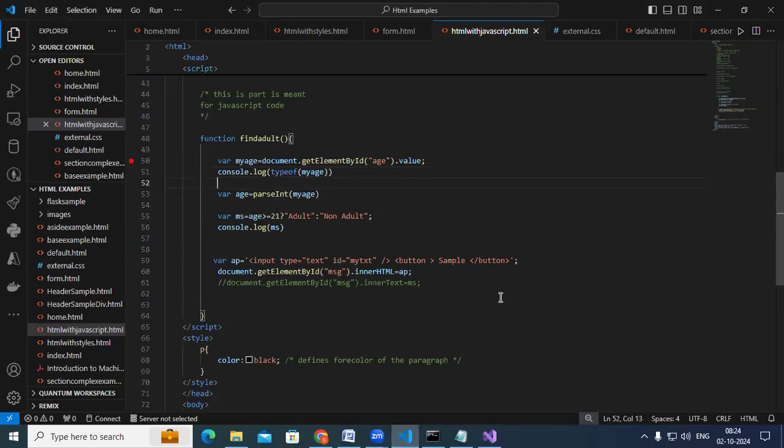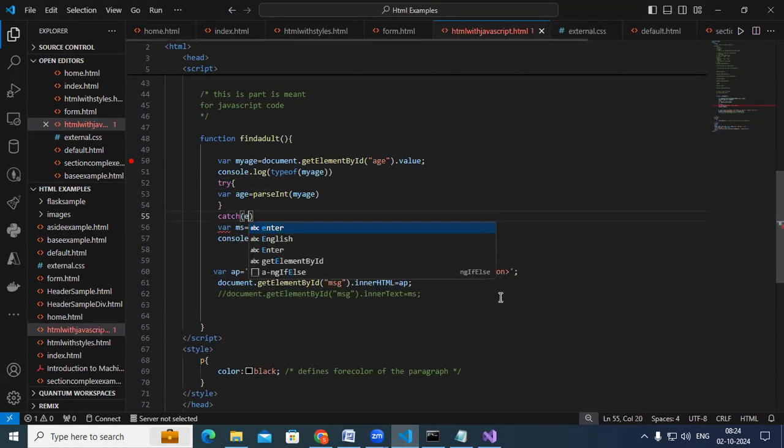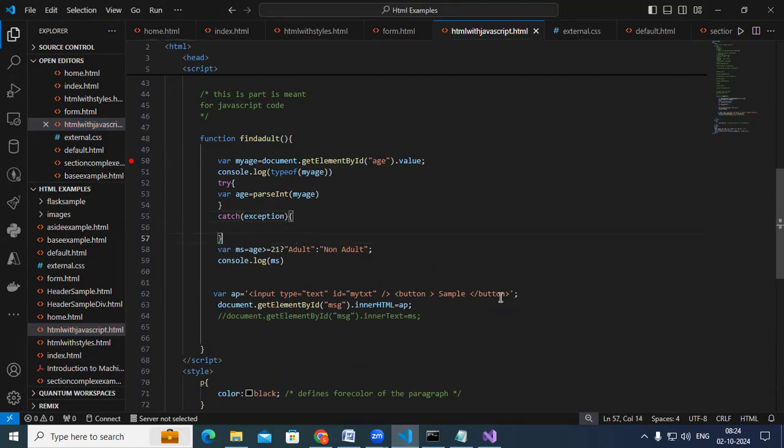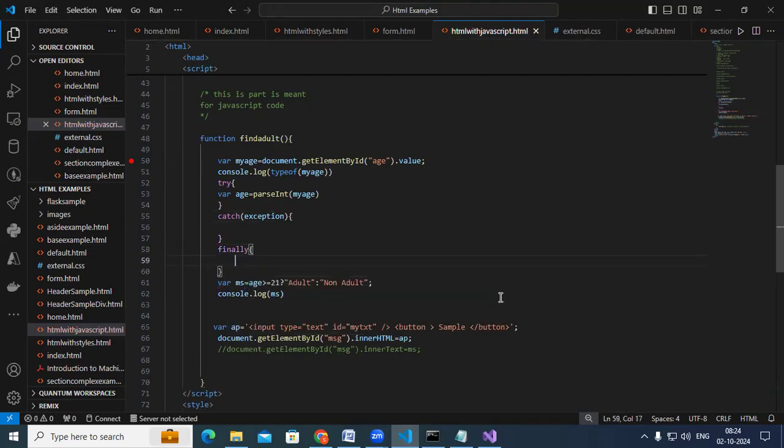So here you go with the try, then you put the code like this, then catch. You can just type exception here, then handle it. And finally, also you can have it. In the same way as in C, C++, Java, C#, in the same manner, we can handle the exceptions. Try, catch, finally. There is one more construct with the help of which you can easily handle this. In the next session, we will discuss another way of handling this. Try you have, catch you have, finally you have.